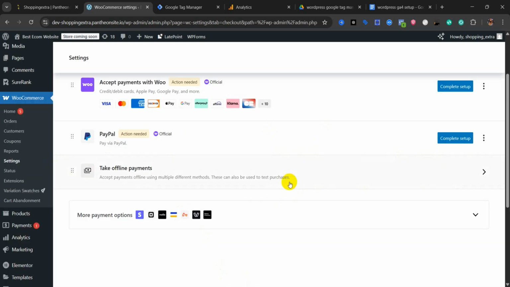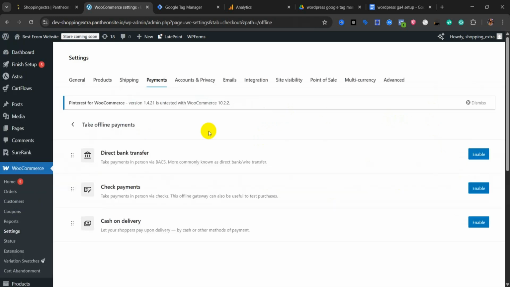A page like this will show up in front of you. You can add any payment method which you want. I will be making offline payments, so I will click on offline payments. Then click cash on delivery. Click on enable. Now everything is alright. Our payment method add is complete.